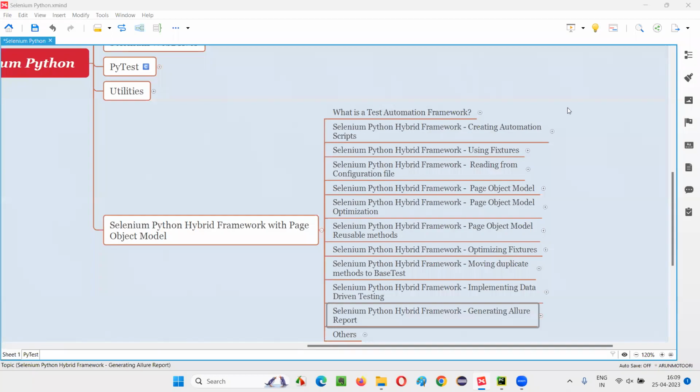Hello all, welcome to Selenium Python Training Series. In this session, we are going to continue creating hybrid framework. In fact, this is the last session of this hybrid framework series. So far, these are the different topics I covered for implementing, that is creating and building the hybrid framework.